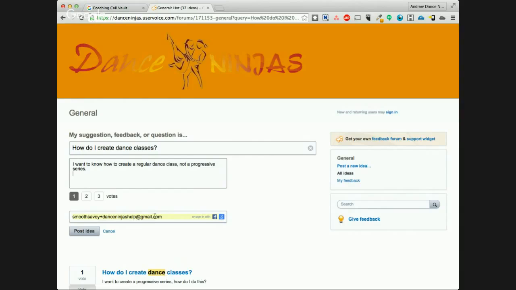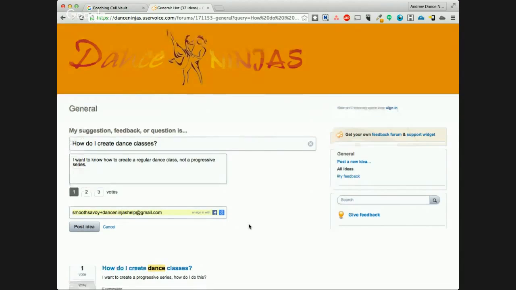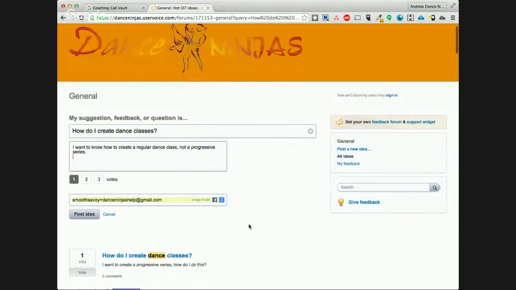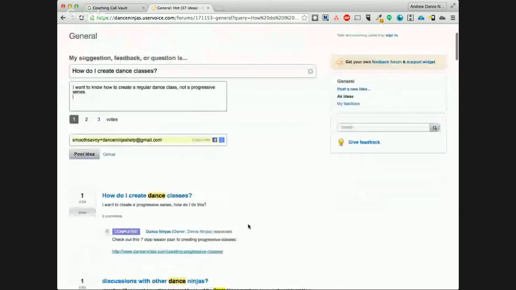Then you add in your email, or you can sign in with Facebook or your Gmail account. And don't worry, your email is safe and doesn't get shared. It's just used so I can respond to your question directly. And after you sign in, you just post the idea and I'll respond as soon as possible. And a lot of the time, you'll get an immediate response because I already answered the same question for someone else like I did here. So you won't have to wait more than a few seconds to get your response.